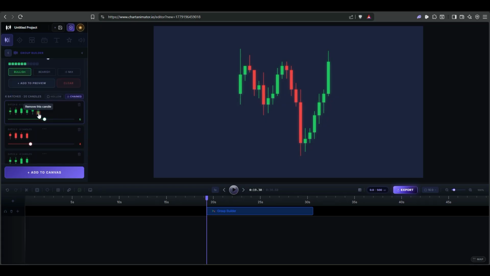A nice thing over here is if we want to start eliminating candles, say we want to reduce this candle, we can delete it off here. So you can take 2 or 3 candles off here.